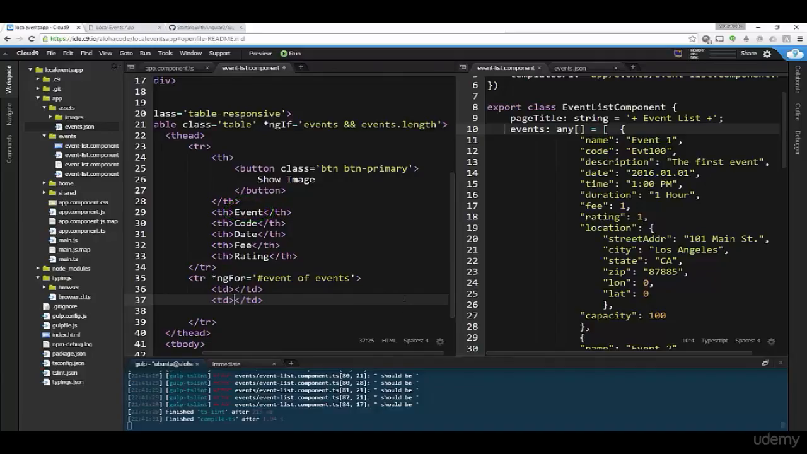We can use interpolation to bind to the event name by using the local variable event, and a dot to drill down to the event properties. We want event.name right here. How did we know that property name? Looking here at the event list component, we can see the event property names listed here. So these are the names we use in the interpolation template expressions. Next, we can add td elements for some of the other event properties.